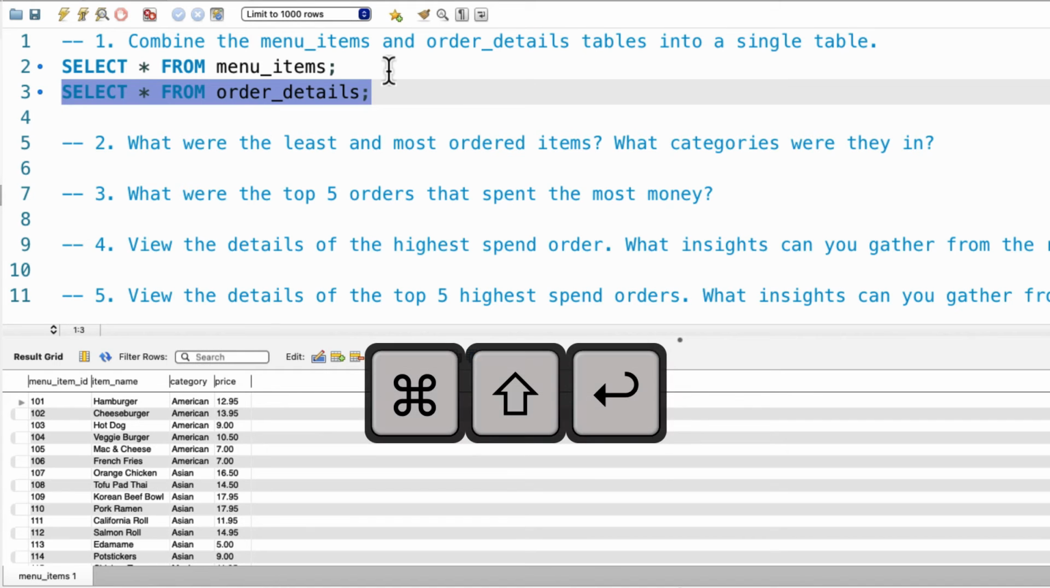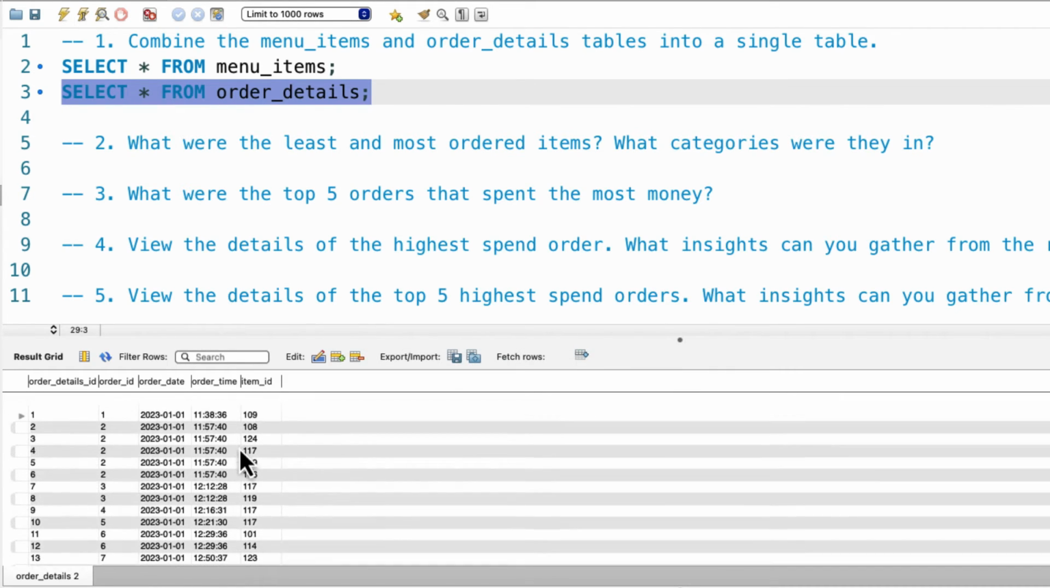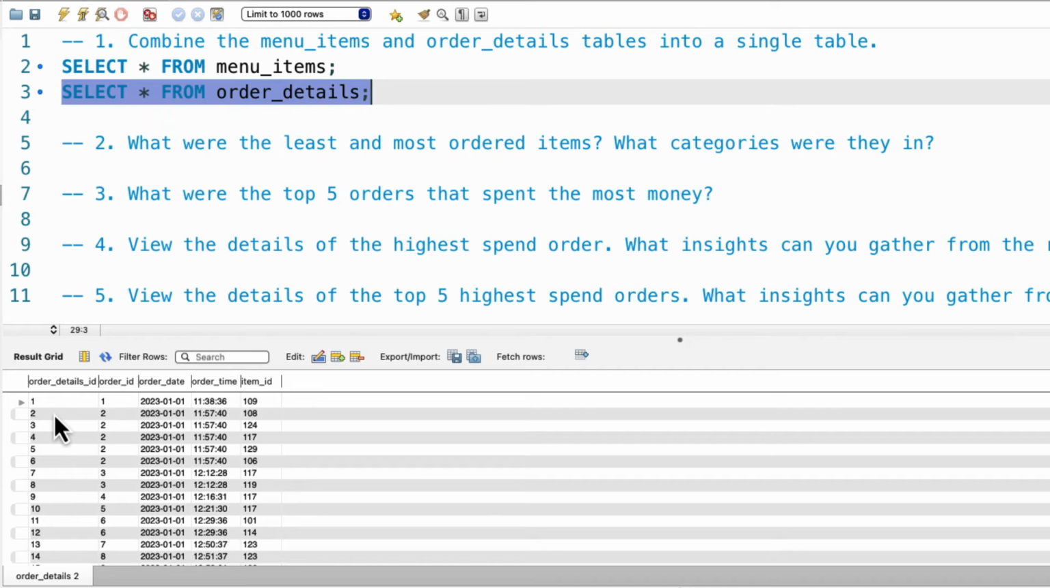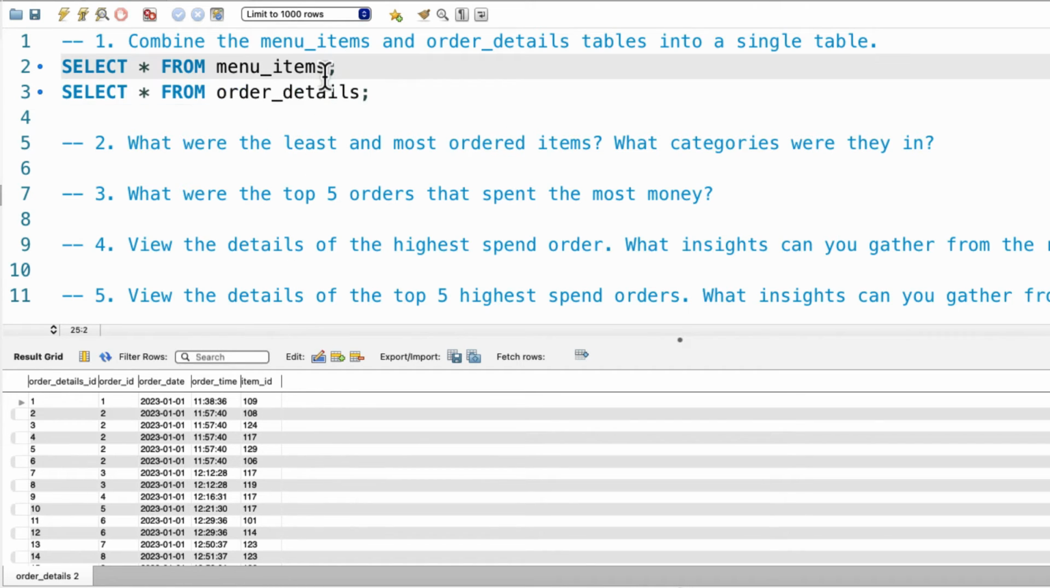So if I do a Command-Shift-Enter again, you can see here are all my order details IDs with a unique ID for each row, and then the order IDs along with the item IDs.